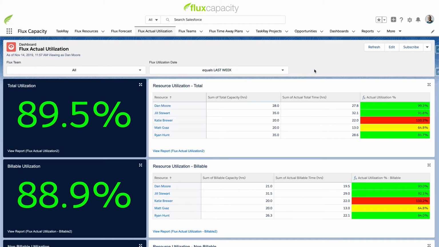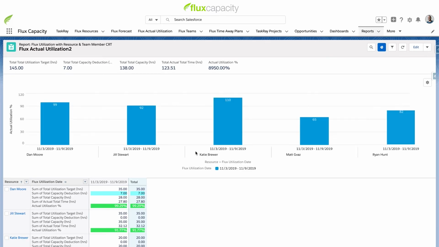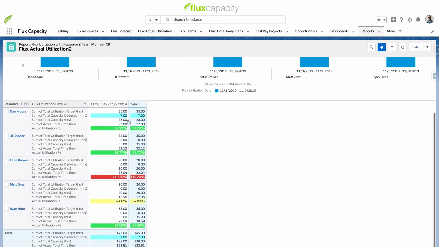Now, back to our Dan Moore example. We see that Dan was hard at work last week, achieving over 99% actual utilization. By drilling into the source report, we can get more insight into those numbers. Dan's 7-hour daily target for a 5-day Monday through Friday work week gives him a total of 35 hours as his target. However, if you remember, Dan had a full day off last week for his bike trip, which is indicated with the 7-hour capacity deduction. This gives Dan a total capacity of 28 hours for last week.